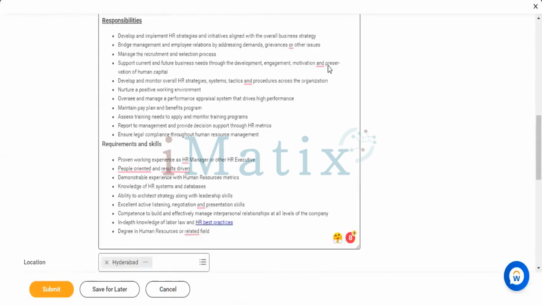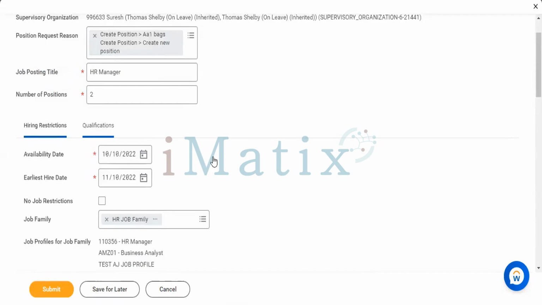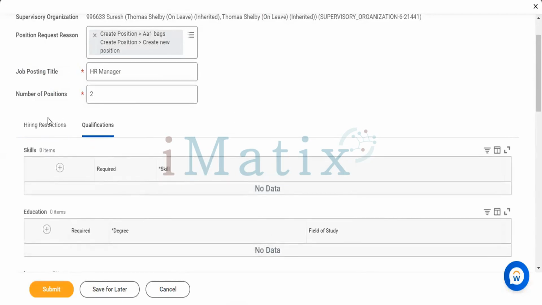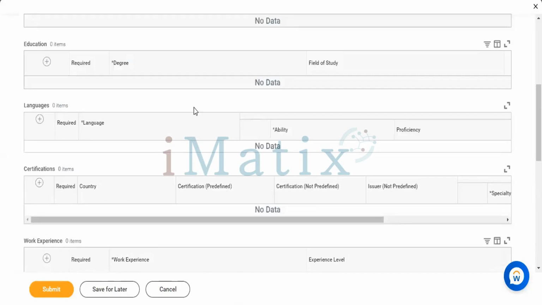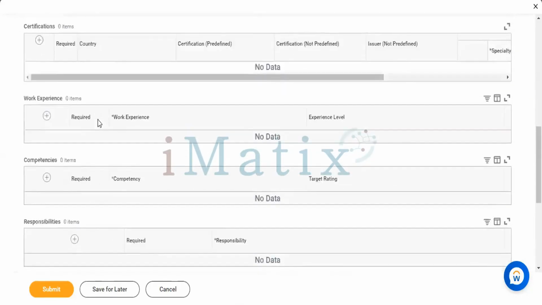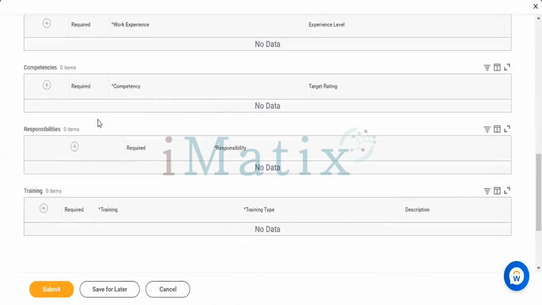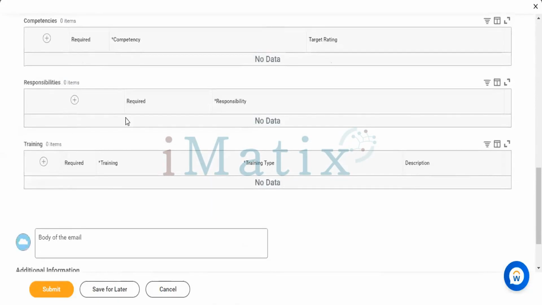After completing the body of the email, come to the top and go to the qualifications bucket. In this qualification bucket, let's see what options we have: skills, education, languages, certification, work experience, competencies and responsibilities. Training responsibilities are already given in the job description. If the training has been passed, only then is the person going to be sustained in the organization. In other cases, we need to replace the services.